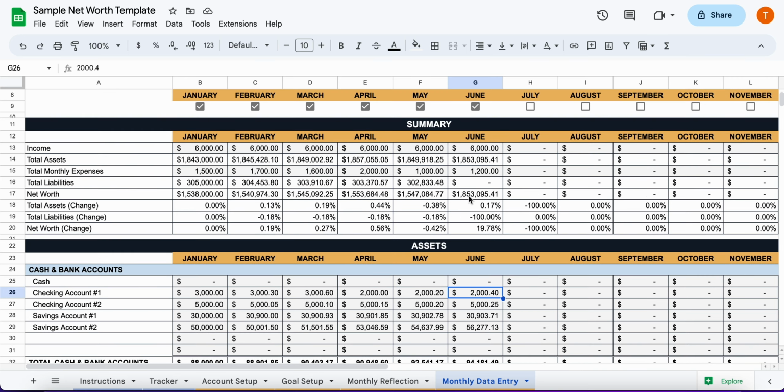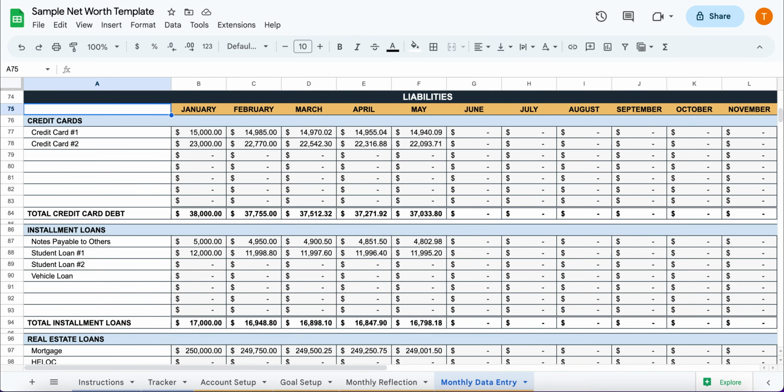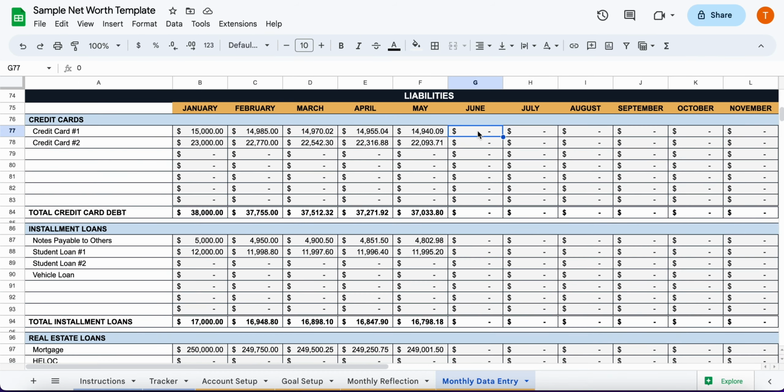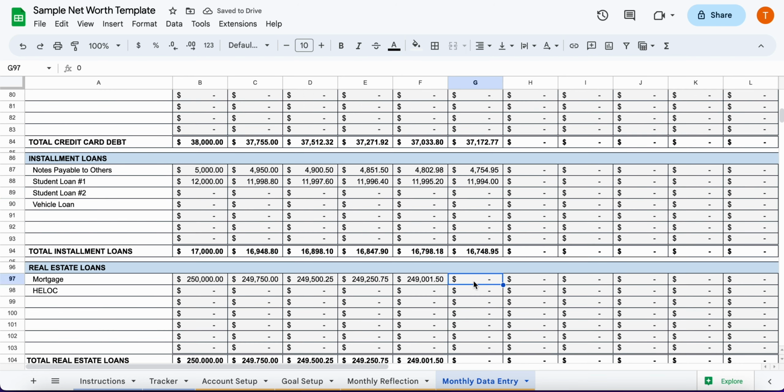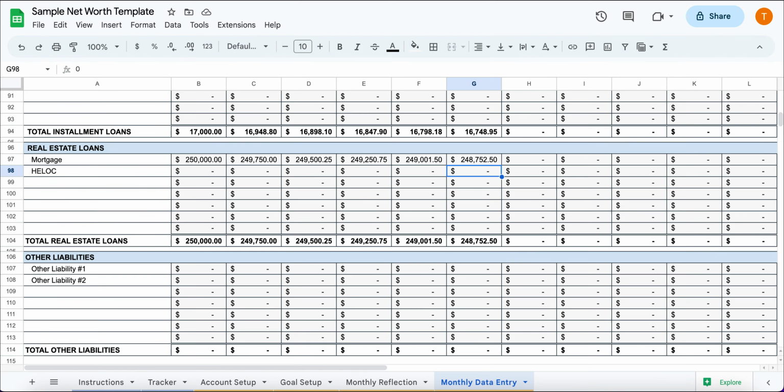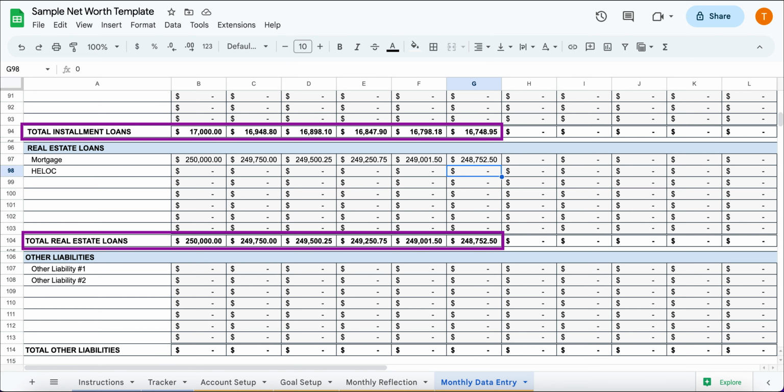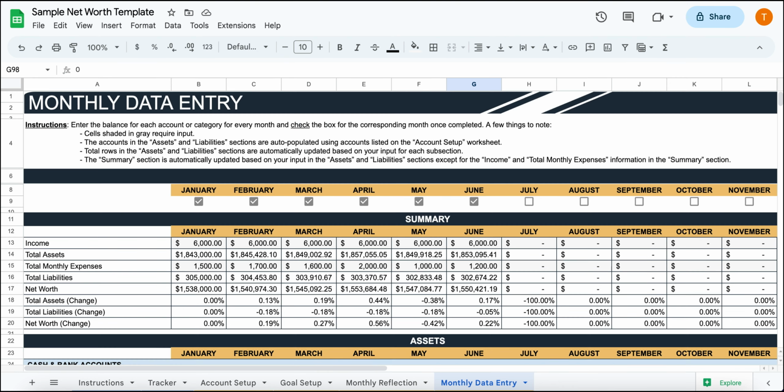Now that we've entered our information into the assets, let's transition to the liabilities section. Similar to the assets section, the subcategories for each category are auto-populated using the information entered on the account setup worksheet. Any modification to the subcategory names should be completed on the account setup worksheet. Let's enter our balances for June. Notice the total rows have auto-populated for each category. Additionally, the total liabilities balance in the summary section has been auto-populated.